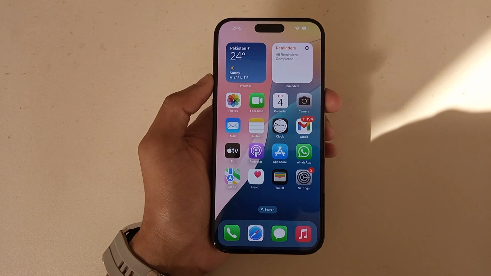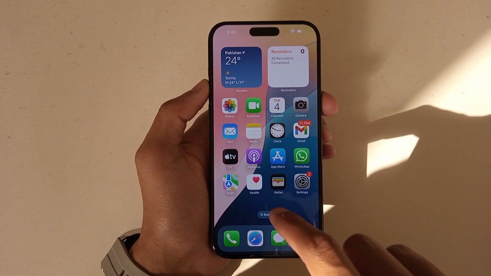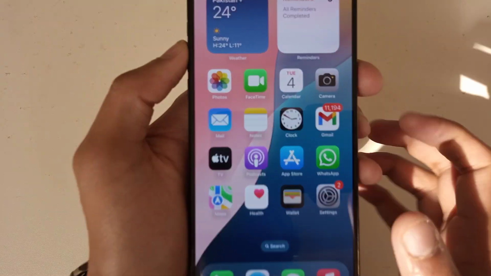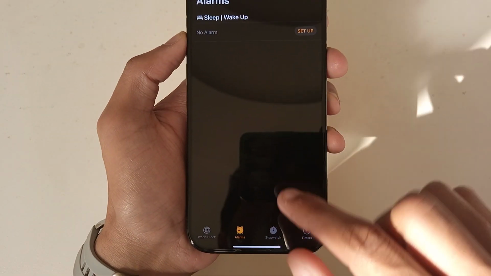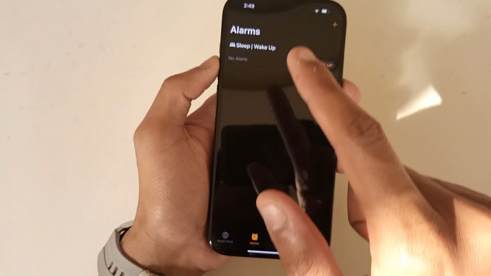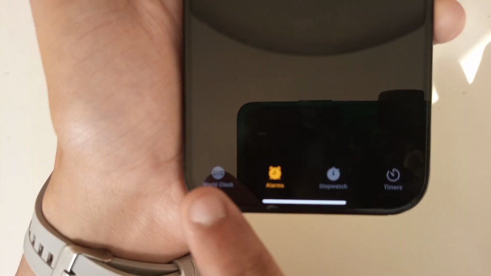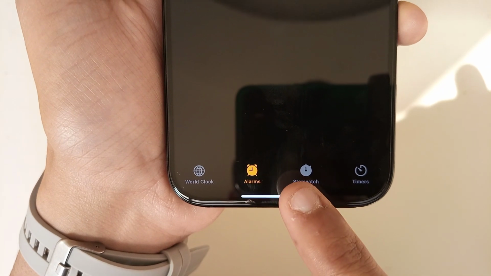Today we'll be discussing how you can set an alarm in your iPhone 16e. What you need to do is go to your Clock section and tap on it. Under the Clock section, you'll see four areas at the bottom of the app: the World Clock, the Alarm section, the Stopwatch, and the Timer.